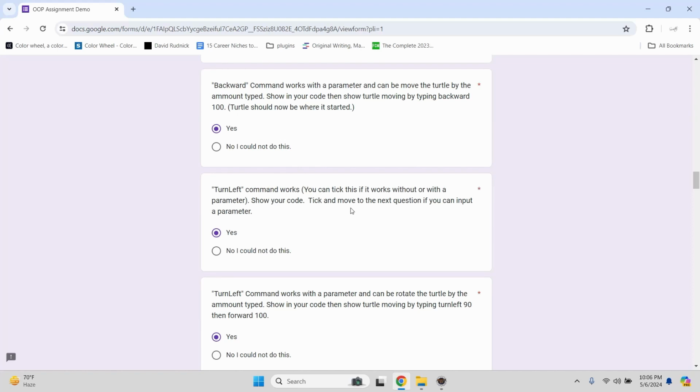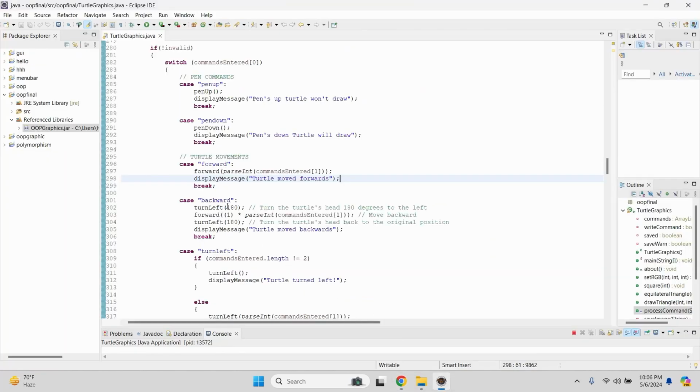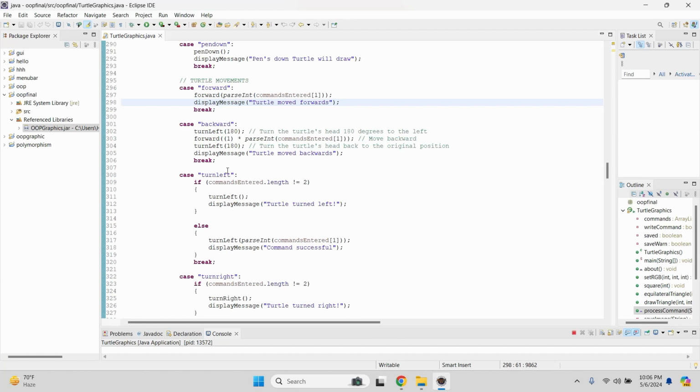If the command matches turn left, the code inside the case will be executed. The line checks if the user has provided a parameter along with the turn left command or not. If the length of the command entered array is not equal to 2, it means no parameter was provided. In that case, this line calls the turn left method without any arguments, which by default turns the turtle by 90 degrees.